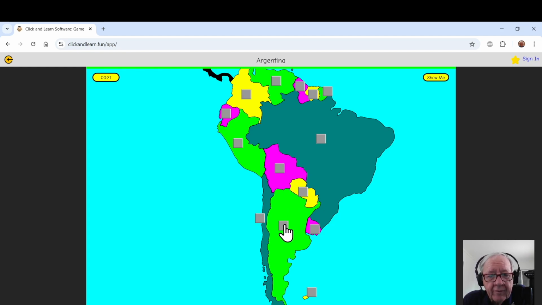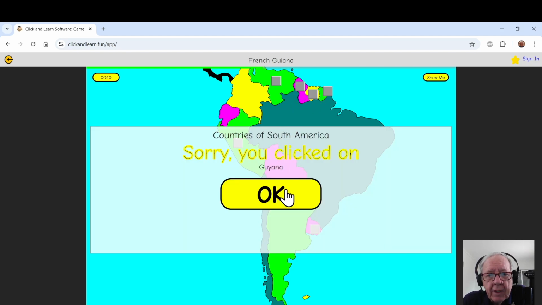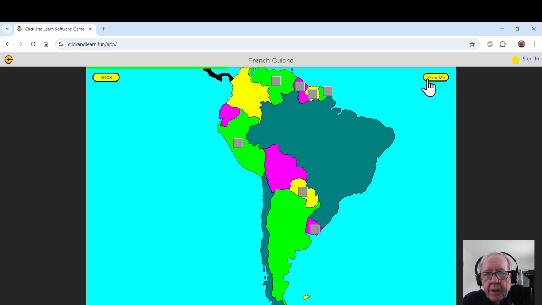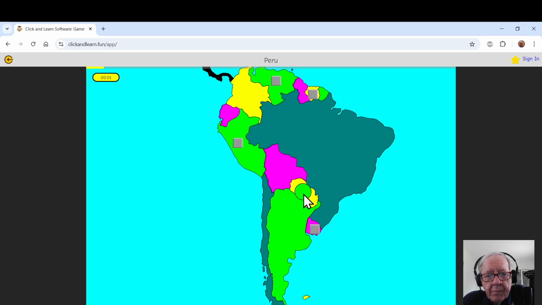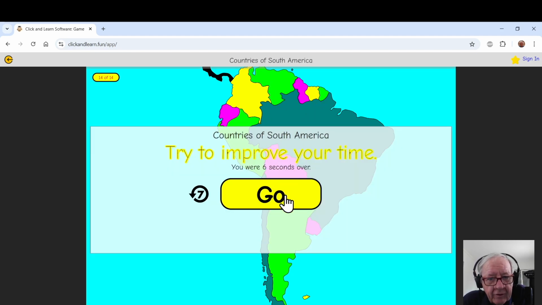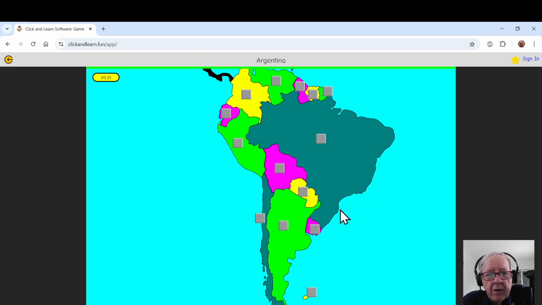We already know the first 7: Argentina, Bolivia, Brazil, Chile, Colombia, Ecuador, Falkland Islands. And now we're still practicing with that next level, French Guiana. No, that's Guyana. Show me. Okay, French Guiana, Guyana, Paraguay. No, that's Uruguay, Paraguay, Peru, Suriname, Uruguay, and there's only 1 button left, Venezuela. We were 6 seconds over, so we click the go button, repeat over and over.